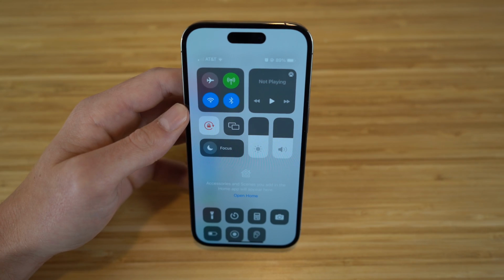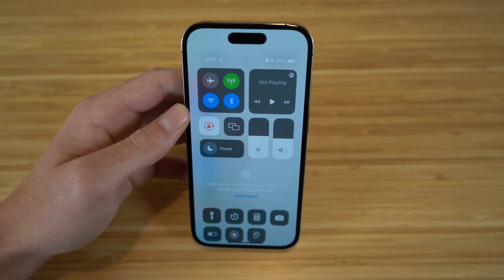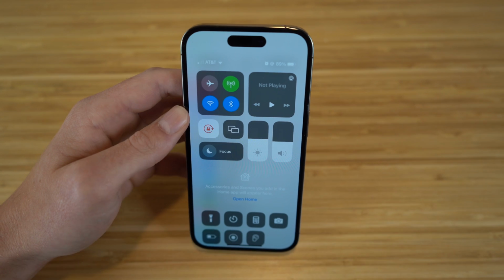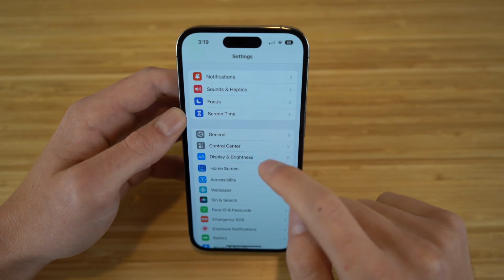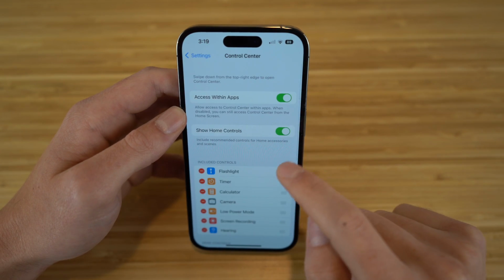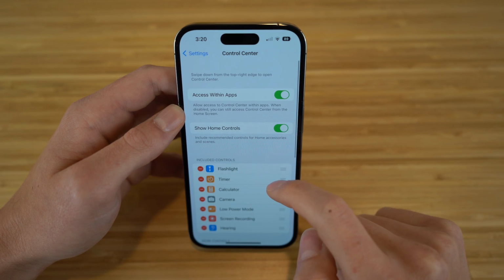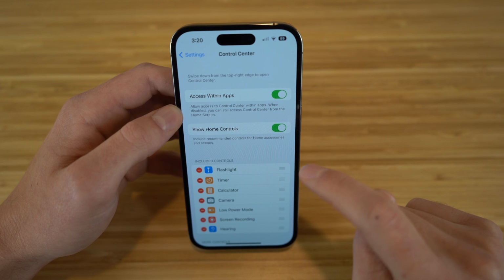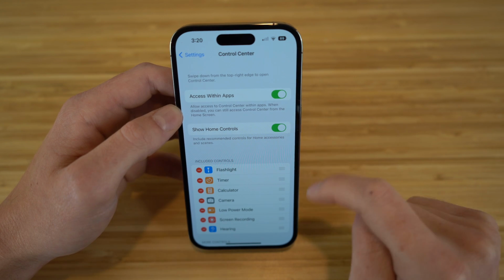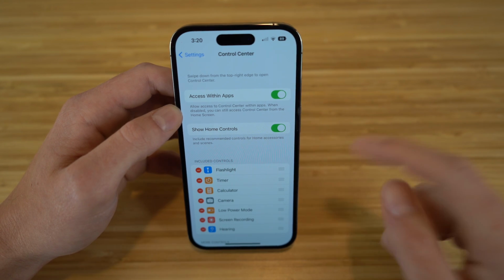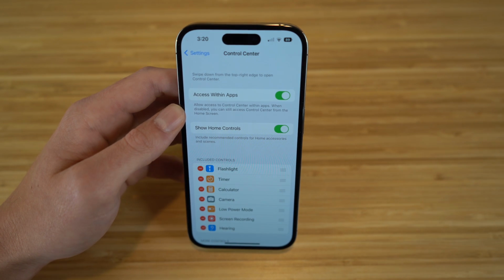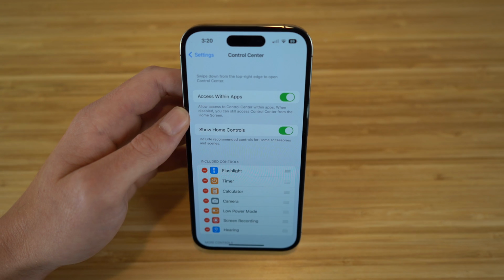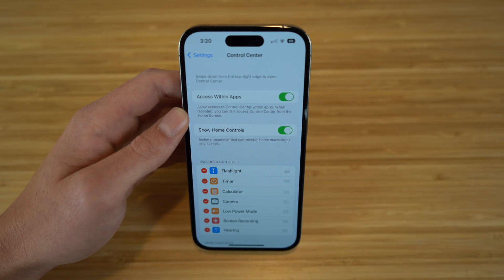There's a lot of features I just walked you through for the control center on your iPhone 14, but you can actually edit and customize this in your settings on your iPhone just by going to settings and then scrolling down to control center right here. And now we have tons of options to choose from. So for example, we have access within apps. You can have this turned on and it'll allow access to the control center within the apps. And when it's disabled, you can still access the control center just from the home screen. So this means when you're on an app like settings, for example, you can still access the control center. But if you don't have that turned on, you'll only be able to access it through the home screen.